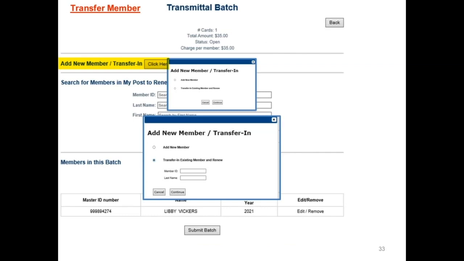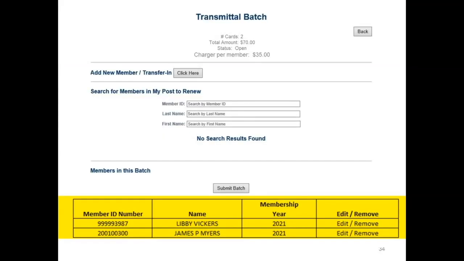Only members renewing at the time of transfer can be processed electronically. All paid members requesting a transfer must be submitted using the member data form. Now, as shown on your screen, 2 members are in the batch and the summary recalculates.